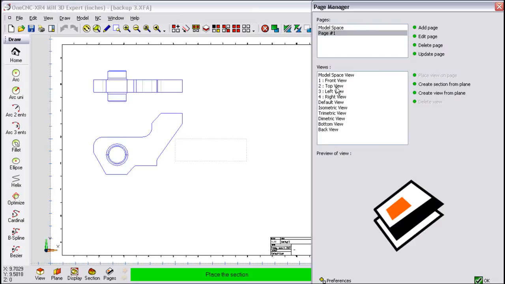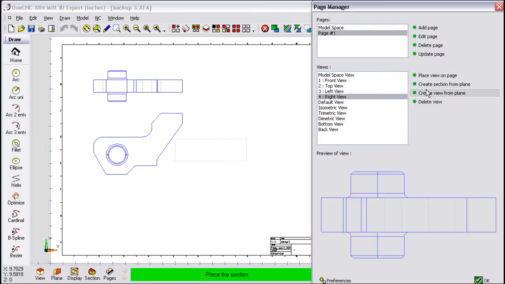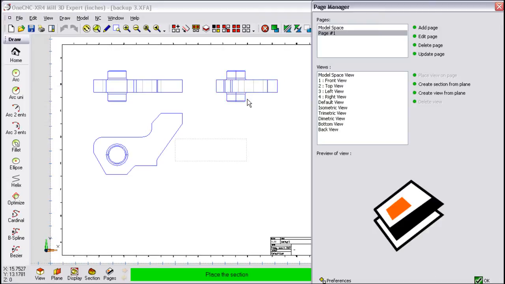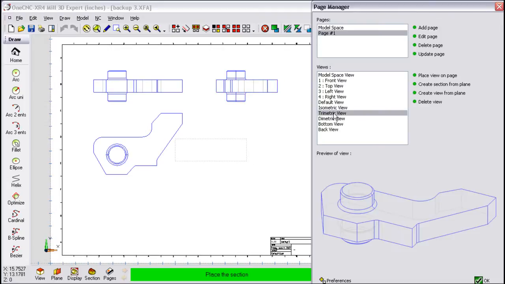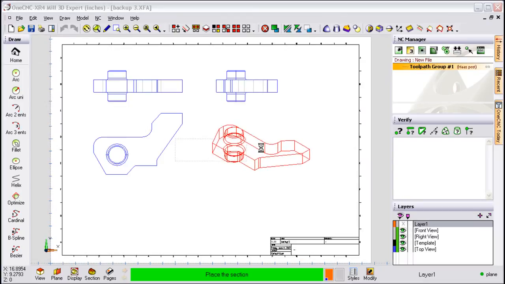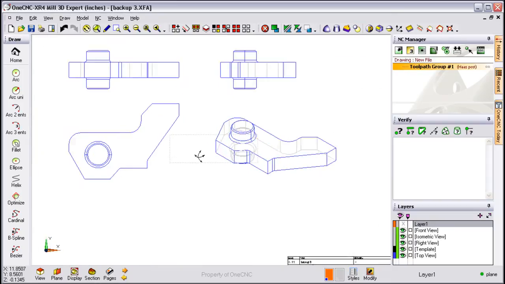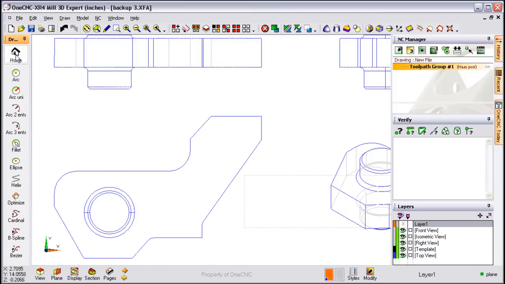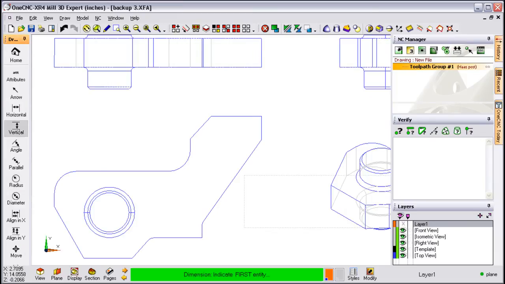Now let's go with a right view. Select Right View, there's the preview, Place View on Page, and snap it right into place. How about an isometric? Let's go isometric, Place View on Page, and I'll place it right about there. Now, if you want to start dimensioning this, no problem. All you have to do is head over here to the left, select Dimension, and go to work.